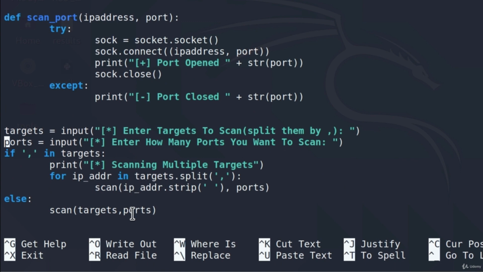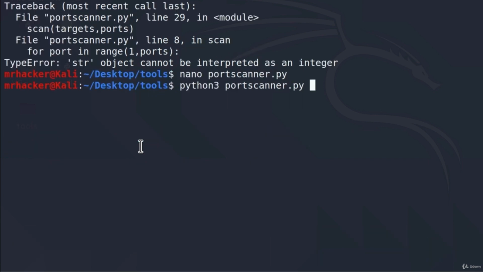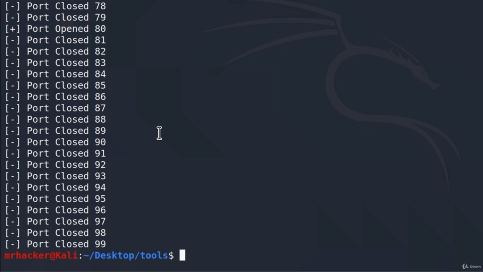So we are passing this ports option as an integer, but we are taking an input as a string. So what we can do is wrap this ports input inside of the int function, which will convert this number into an integer. Let's try and see whether this fixed the problem. If I type it once again, 192.168.1.1, and then ports 100. Wow, this finished really fast.